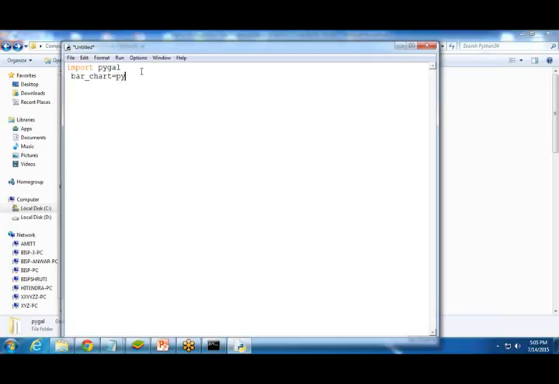Then I want to add the data into that bar chart. Let's take an example of a Fibonacci series, and I would like to display the Fibonacci series in the form of a bar chart. So I write bar_chart.add. First I give the label, Fibonacci, and then I add the data: the Fibonacci series 1, 1, 2, 3, 5, 8, 13, 21, 34, 55. So I provide this data.